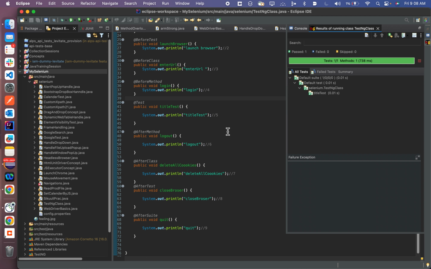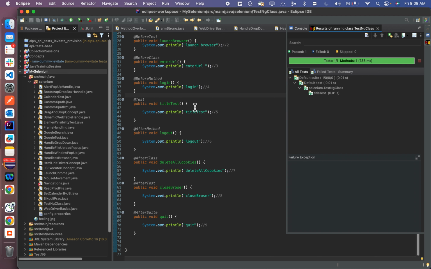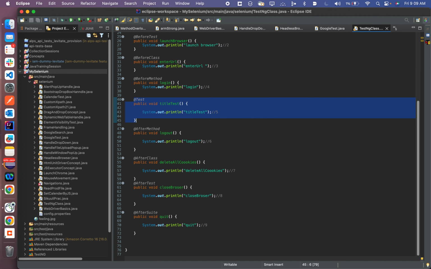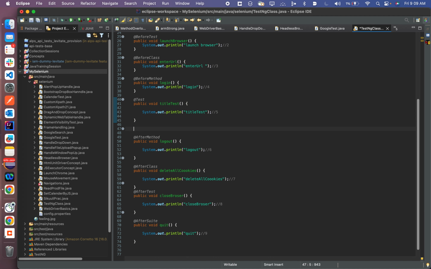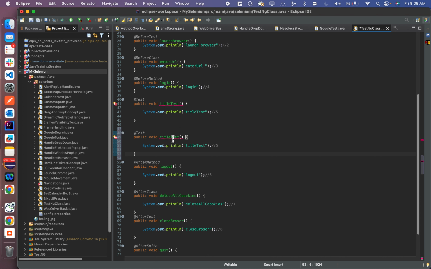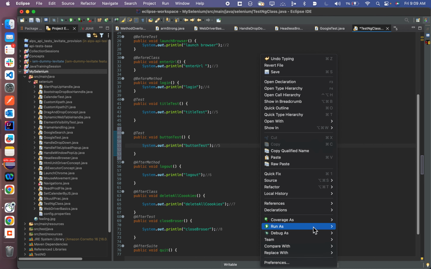What I wanted to show you was, for example, there's another test over here. If I add another test, button test for example, and I try to run this now, carefully observe what happens.